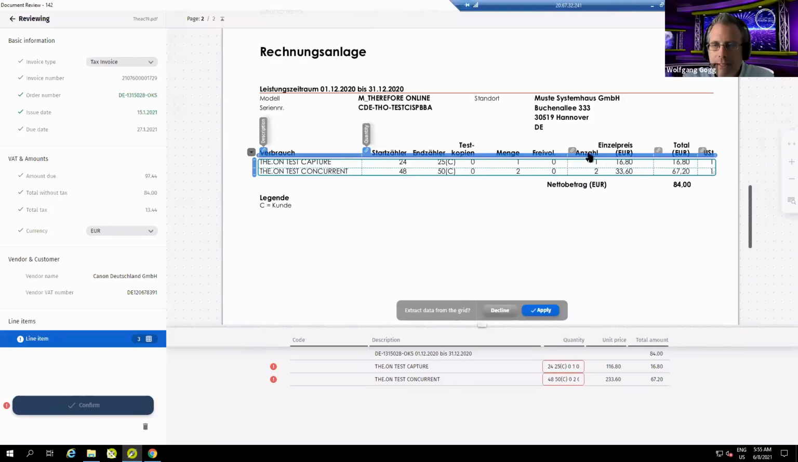Next, here we see that there is obviously a separator missing, because this is the amount and that's the unit price. So we need to add one separator line here so that these 2 items are separated. Basically, it's as easy as clicking here on the line and pressing the plus button. This was now adding a separator to the grid.